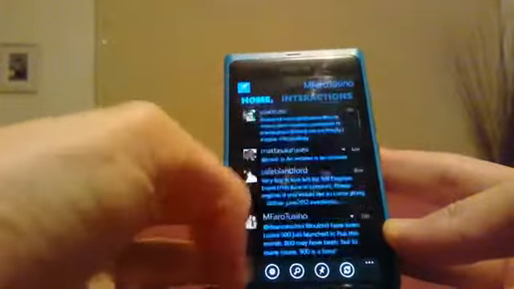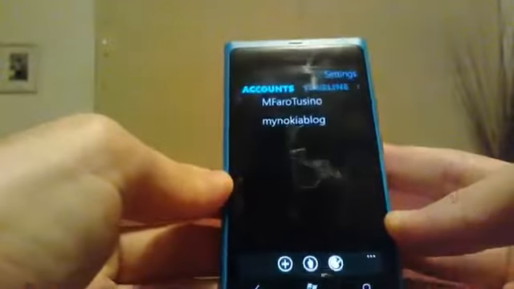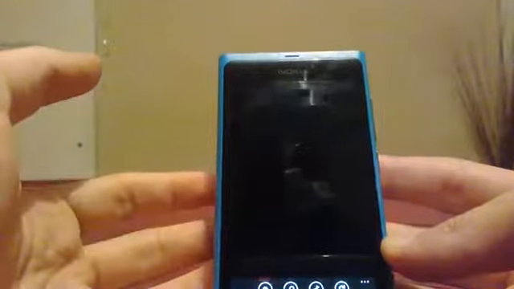I like how fluid and fast the interface is. I also like the ability to have multiple accounts. So as you can see, I have the M&B account logged in. Sometimes it does lag a little bit at first when it's just loading tweets, but after that, it's really quick.